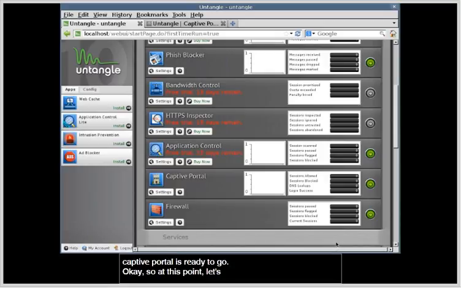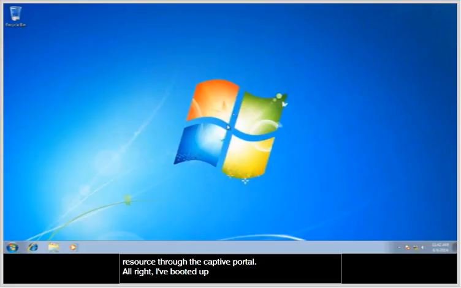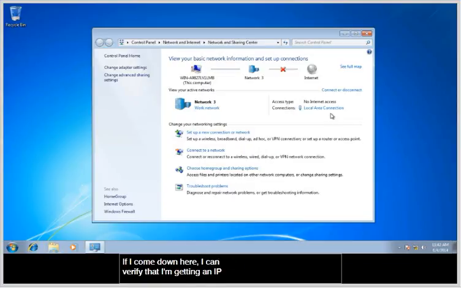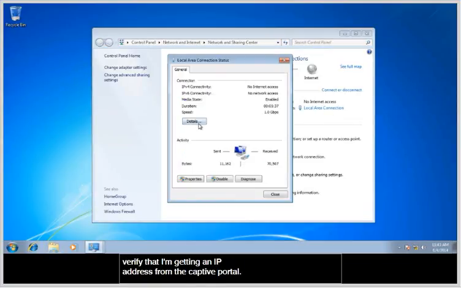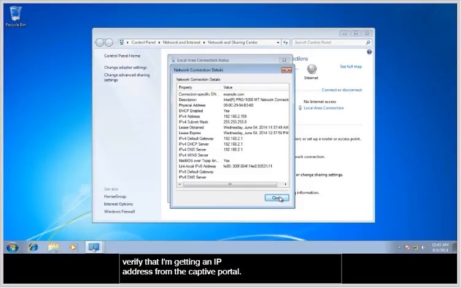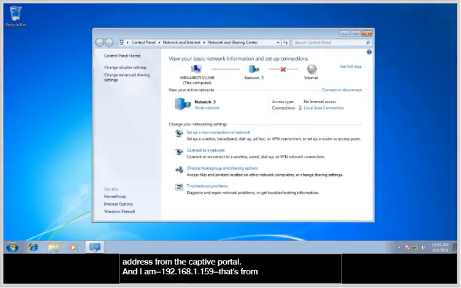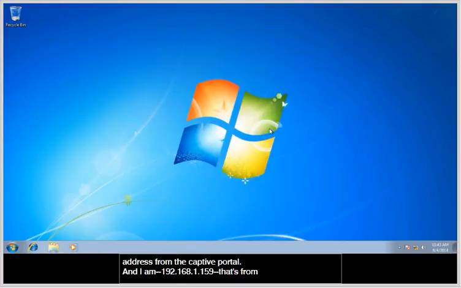Okay, so at this point, let's test our Captive Portal. Let's boot up a Windows workstation on the internal network and have it associate with the access point. And then let's try to access an internet resource through the Captive Portal. All right, I booted up my Windows network system. If I come down here, I can verify that I'm getting an IP address from the Captive Portal, and I am. 192.168.1.159, that's from the pool that we defined.